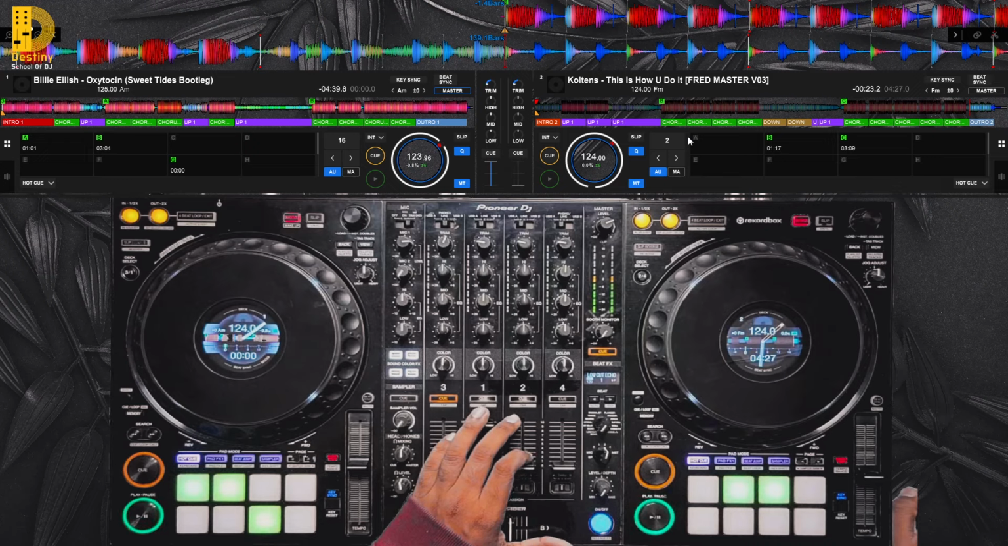All right. So without any further ado, this is how you mix your music. And yes, this kind of music is very easy to mix, to be honest, because if you have an understanding of phrases, it's easy. It's called house music. So yeah.